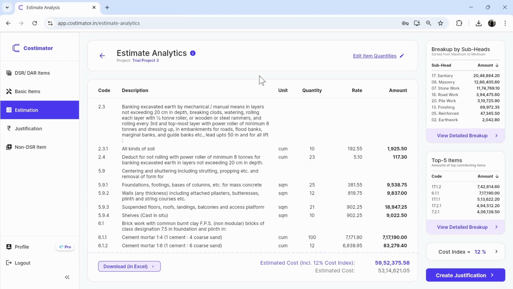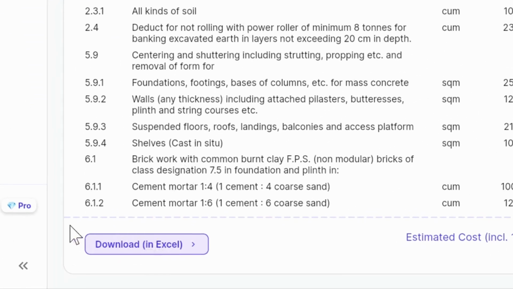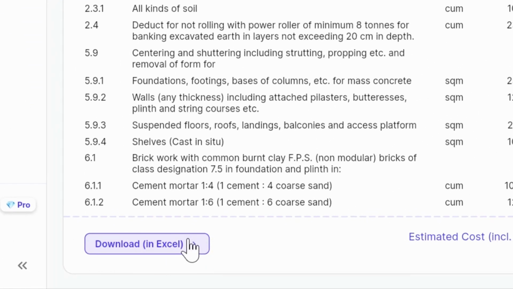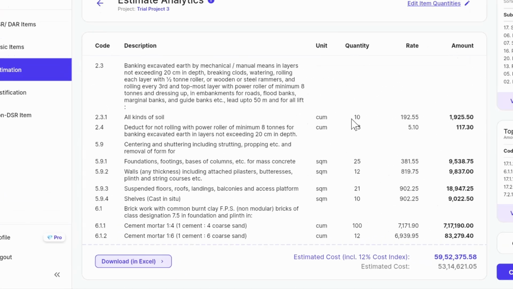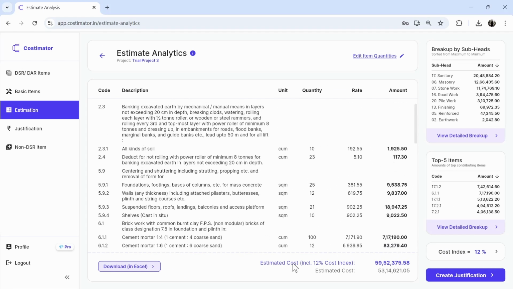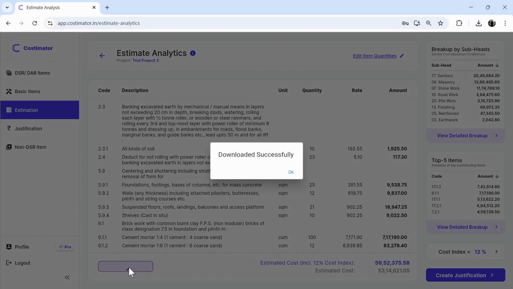So once you are inside your estimate analytics page, all you have to do is go at the bottom left and you can see a button right there which says download in Excel. All you have to do is click on it and your entire estimate with your estimated cost and your cost index and your original estimated cost without the cost index, everything will get downloaded. And it's not just going to be simply downloaded, but it will also be formatted in a way that all you have to do is simply submit it for approval.